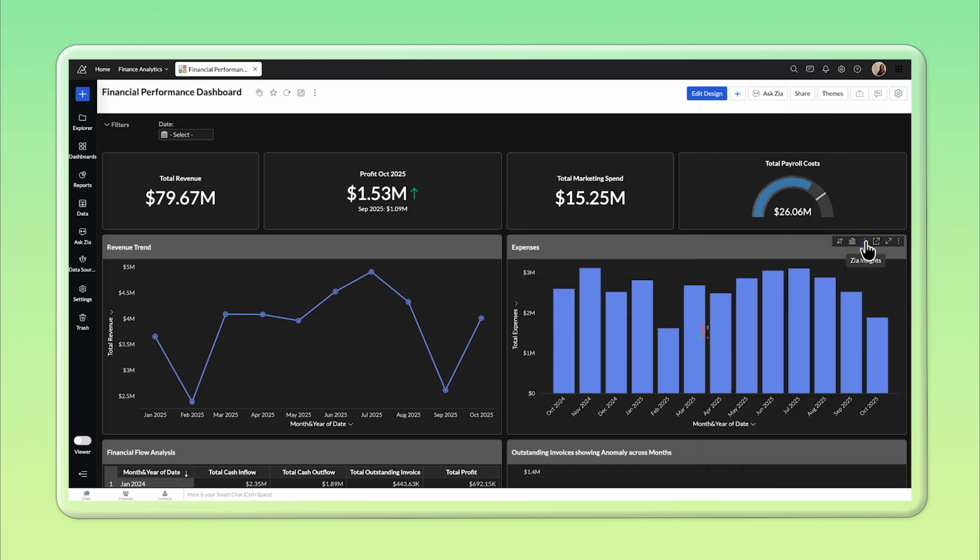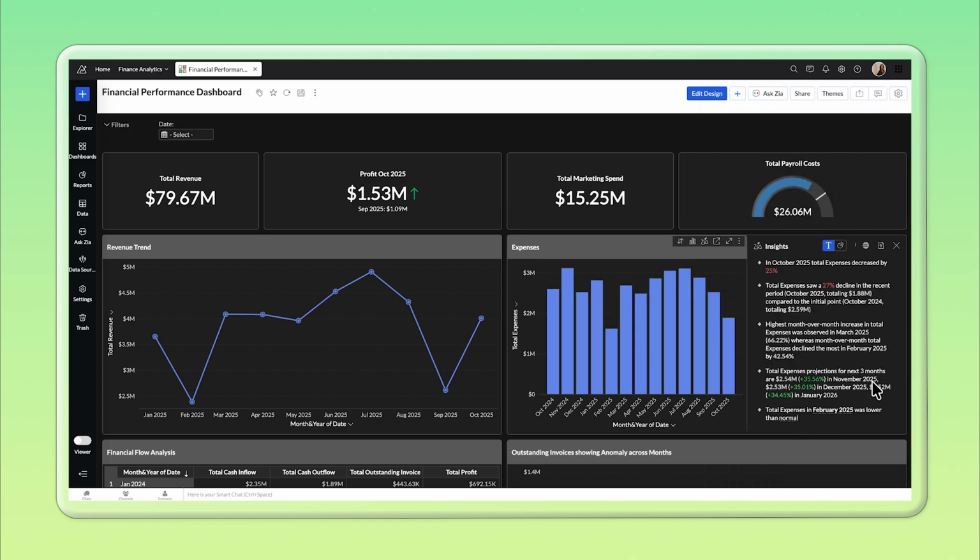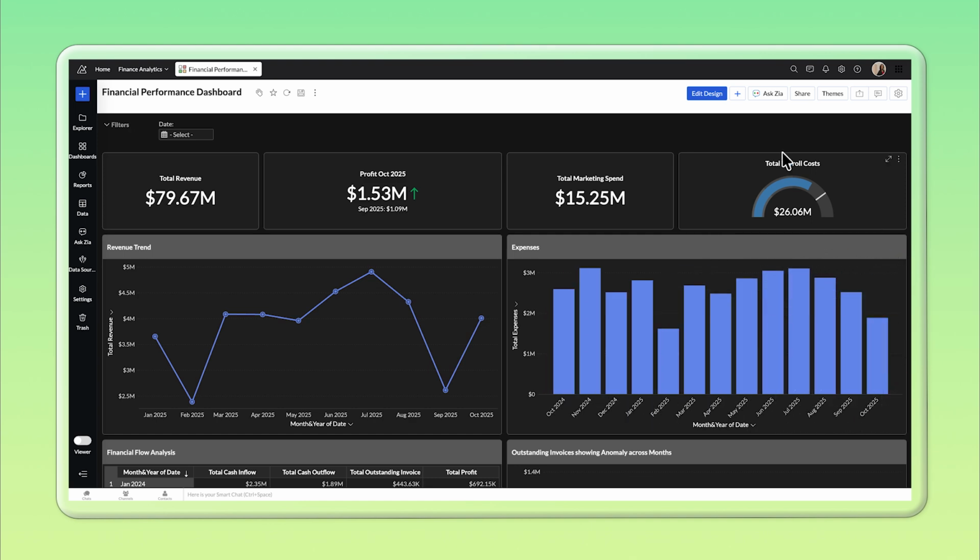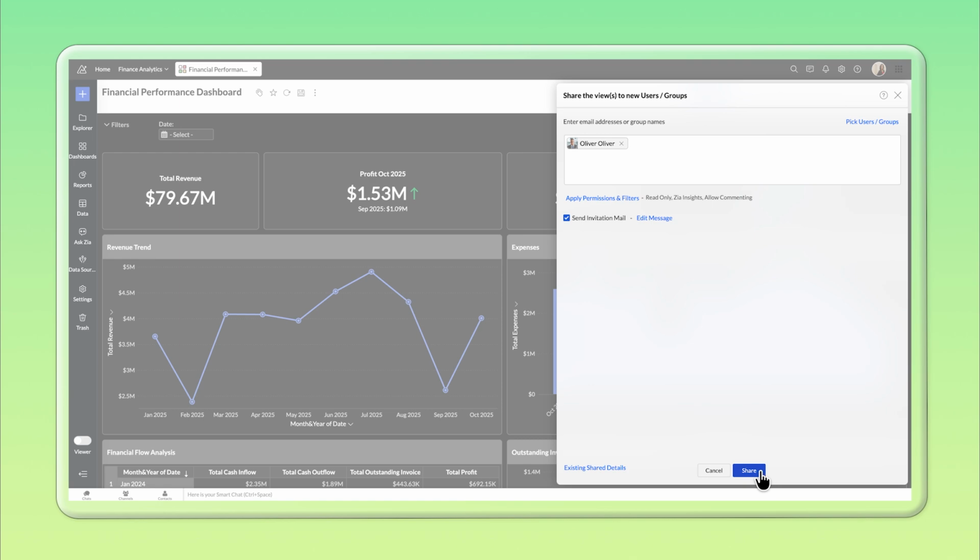With ZIA Insights, your ERP data is continuously analyzed to surface important trends and performance highlights automatically. And you can also share insights with your teams.